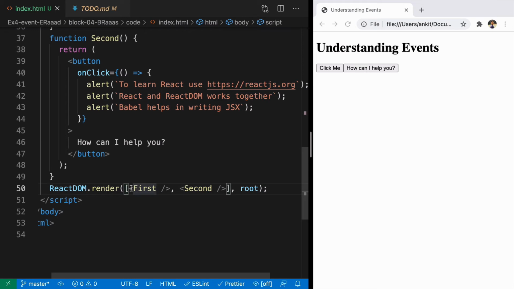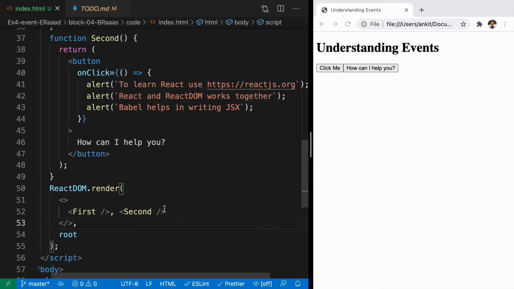So the simple way to fix it is by wrapping it into a fragment. So this looks very, very close to writing HTML. And that is why this looks better, right? Otherwise, you can just return an array. This looks like HTML, but an array doesn't look like that. So that's why you can do something of this sort.